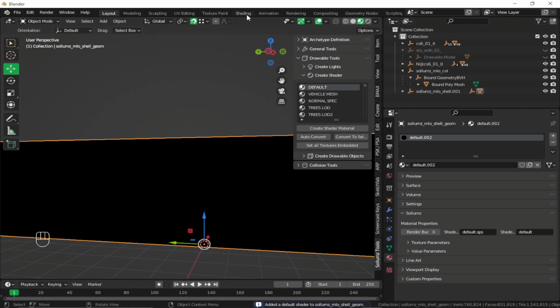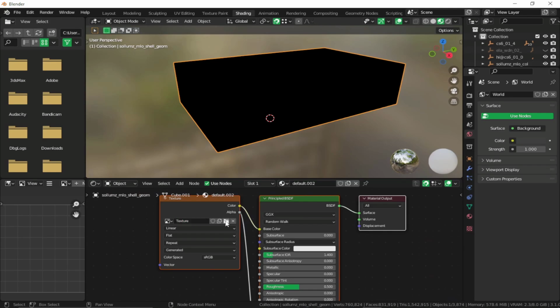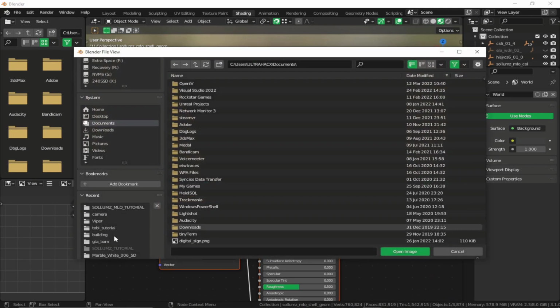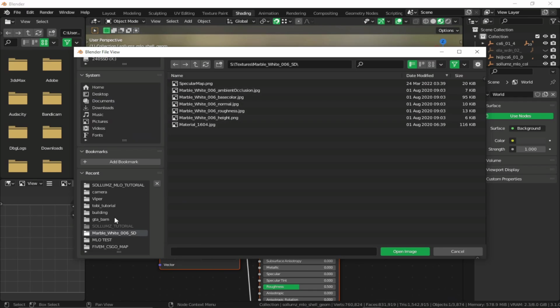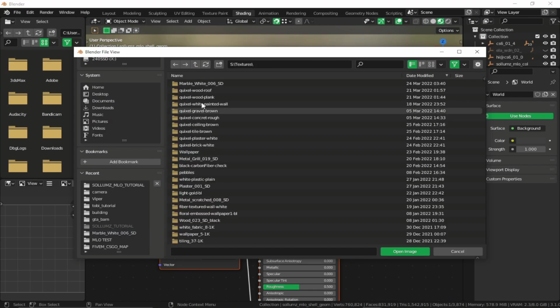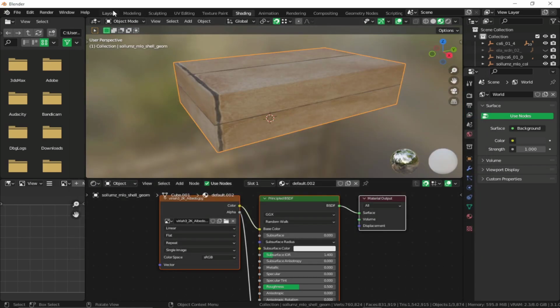We can go to then our shading tab and select the texture. We can just go to a folder over here. I'm just going to give it a marble, or let's say we can give it a tile. Open image.